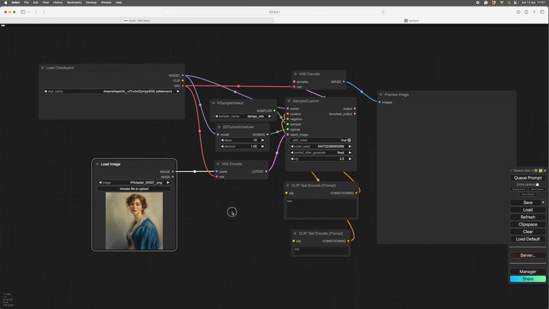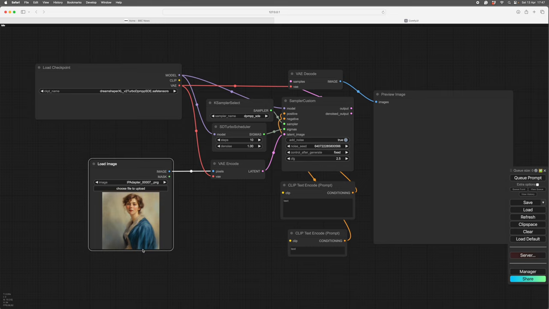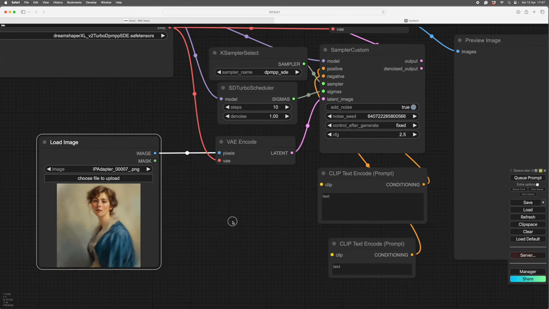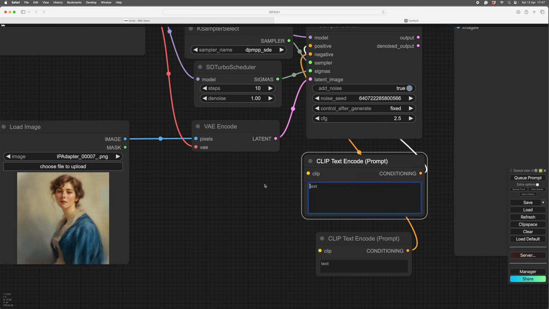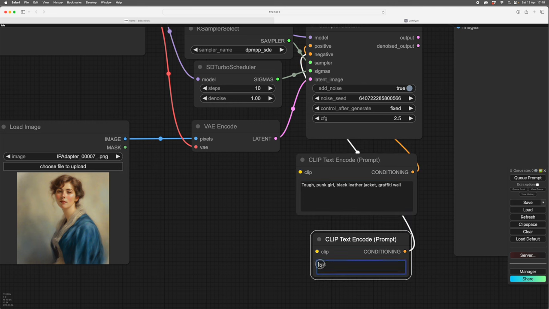Then we want to say what we want. So we want to make a change in her. What if we say she's a tough punk girl, black leather jacket. And where should we put her? Should we put her in front of a graffiti wall? That should put a wall behind her, we'll see. And I put nothing in here.